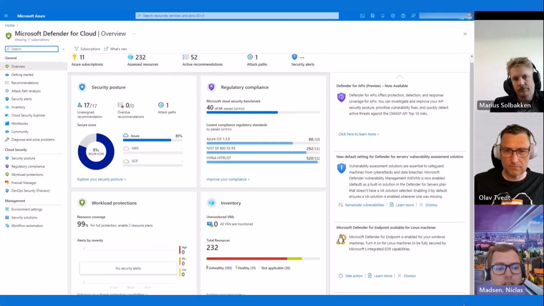Exactly, and the last one is then the inventory, and that is also definitely a great way to see how many resources do we have, how many are healthy, unhealthy, are they not applicable? That could be if you have exempted resources, for example, and then you can also see how many VMs you have monitored right now. So that could be with the new AMA, the Azure Monitor Agent, or it could be with the Log Analytics Agent, the old deprecated one.